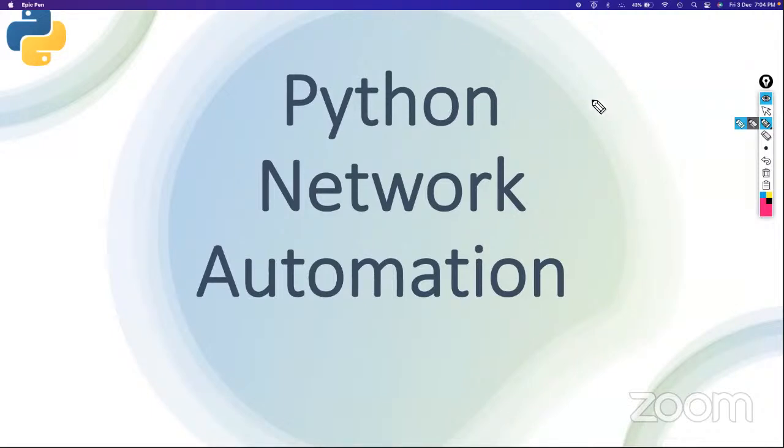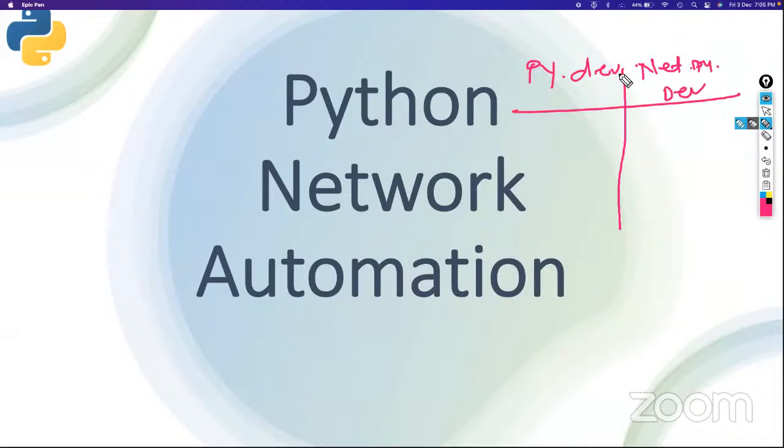Before starting with network automation, I just want to clear one doubt in your mind. This could be a huge doubt that a few network engineers could be having: what is the difference between Python developers and network engineers, or we can say a network Python developer, or network developer? Basically, these are two different terms. Let me explain the difference.